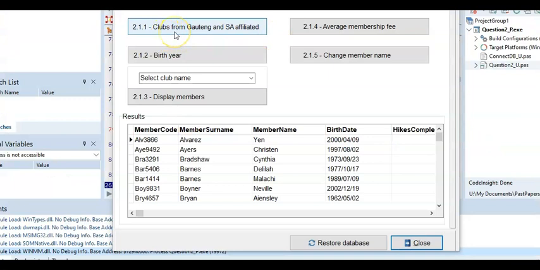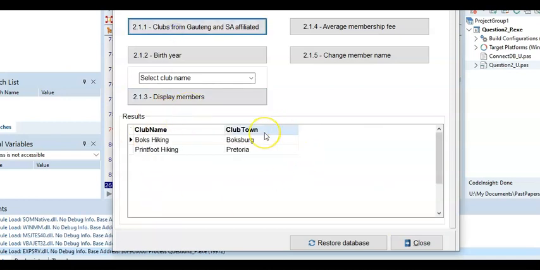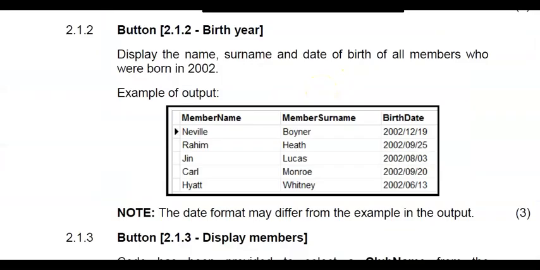Question 2.1.1 is typically a very easy question. So hopefully you got it right. When you click on that, this is what should be displayed. There's a little restore button that I told you about. That only is needed after changes are made to the database.